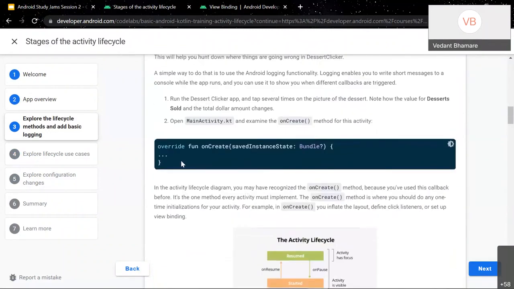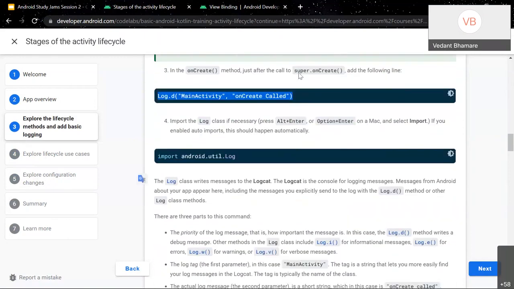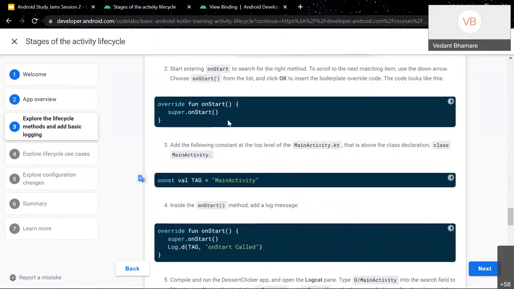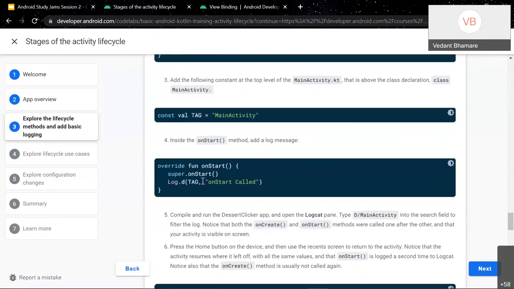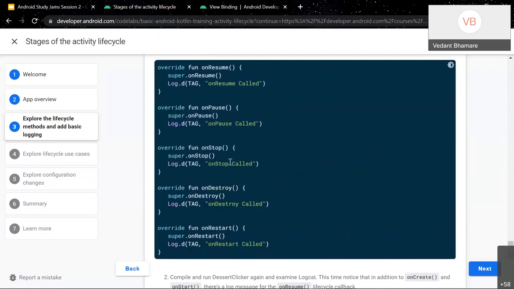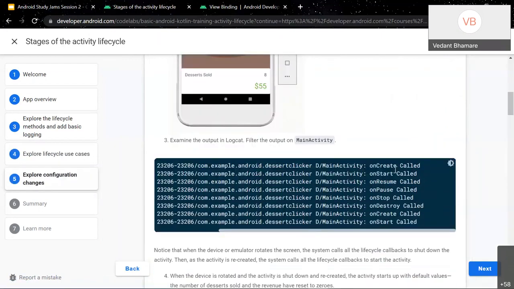They have added log statements in each of the methods. In on create, this log statement is added that on create was called. Similarly, in on start, this log statement is added, and in all other methods also similar log statements are added. So you can view which method is being called whenever you make some changes in your app. According to that, whenever you rotate your screen, these are the methods that are called.